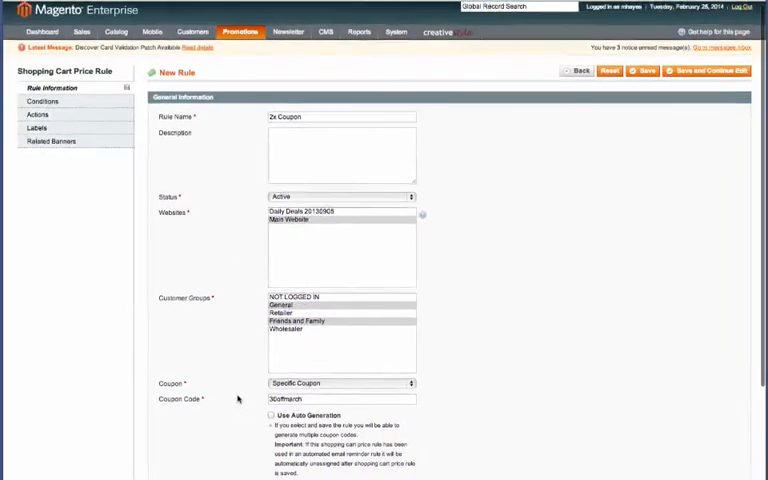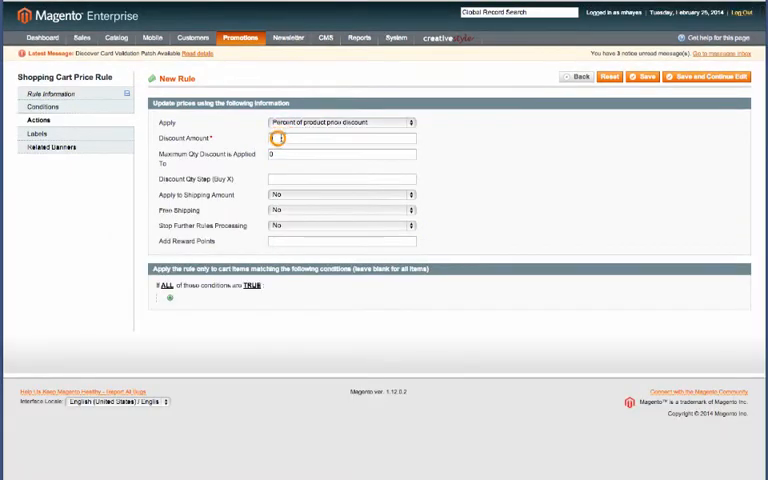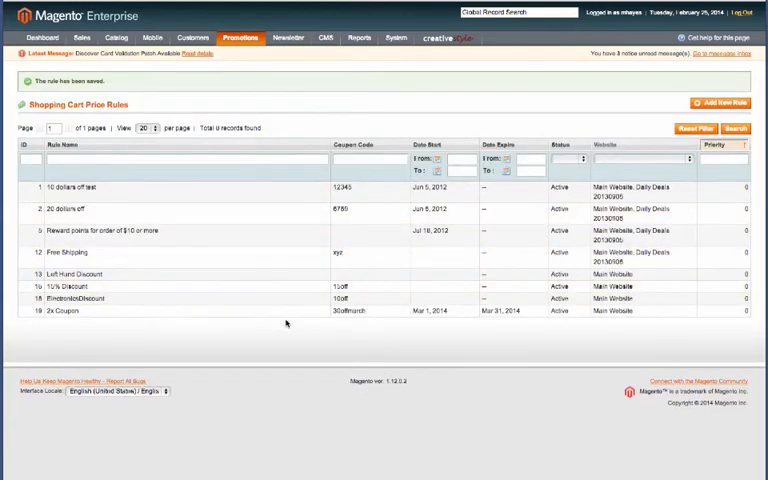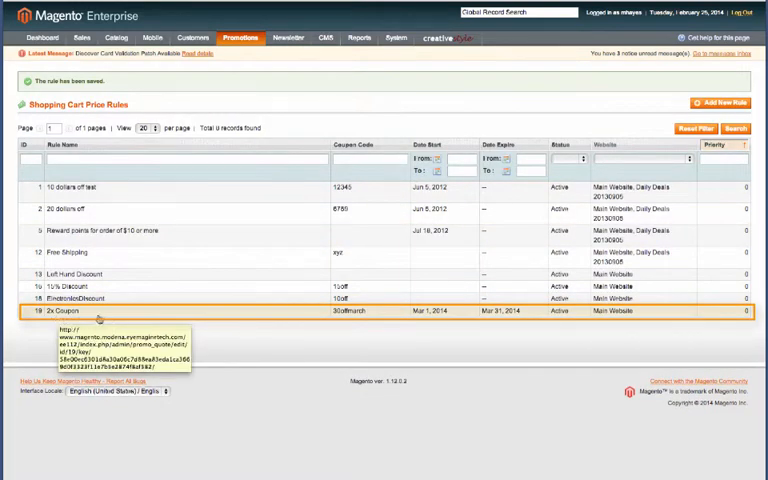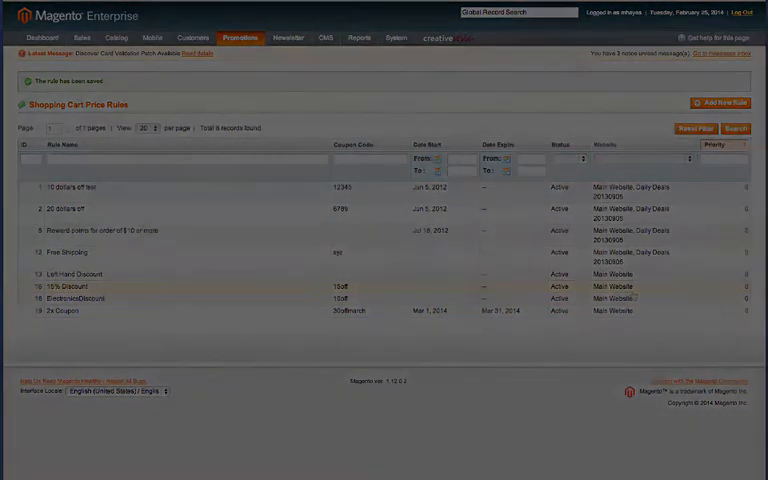Alright, now that we have all that filled out, we can hop over to Actions and give the percent discount. And then from here, all we need to do is click Save. And here you can see down at the very bottom, we have our 2-use coupon that runs through the month of March. Thanks for watching.